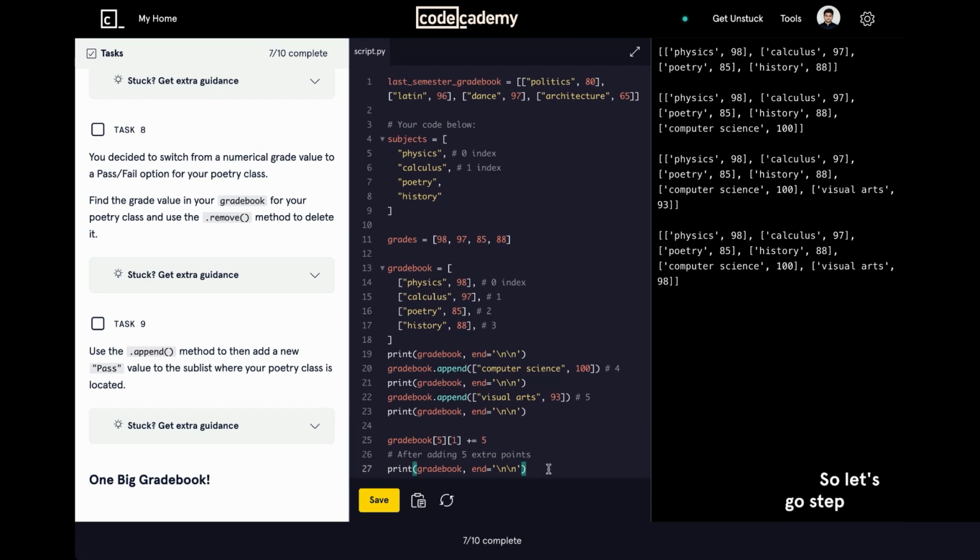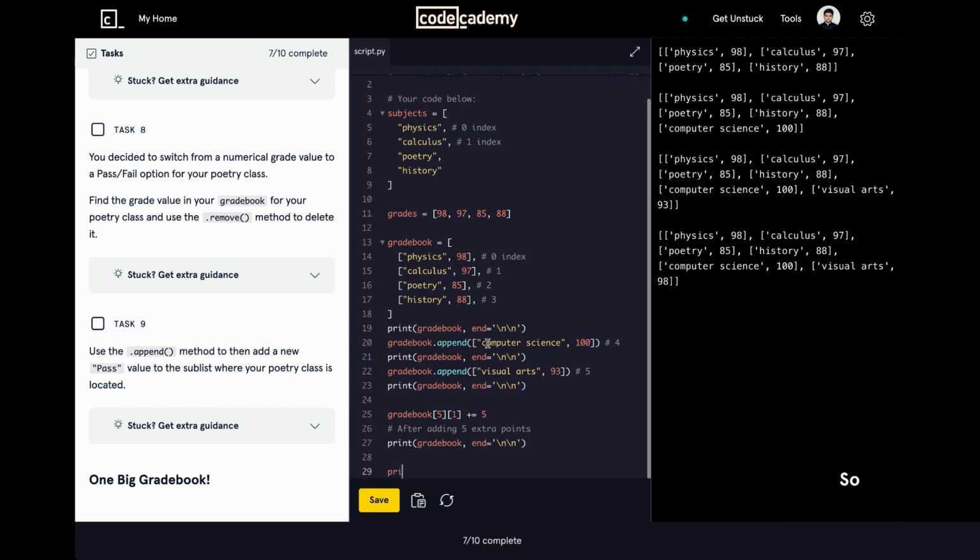So let's go step by step. Similar to the way we accessed the visual art score, we will first try to access the poetry score. So let's print out the gradebook at index 2, because poetry is at the index of 2, and let's see what we get. So we got poetry, we got the sublist of poetry.